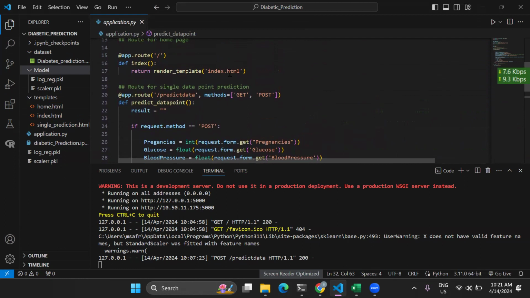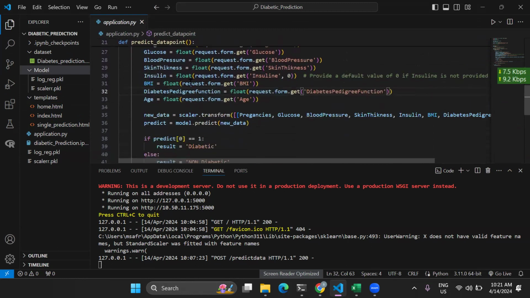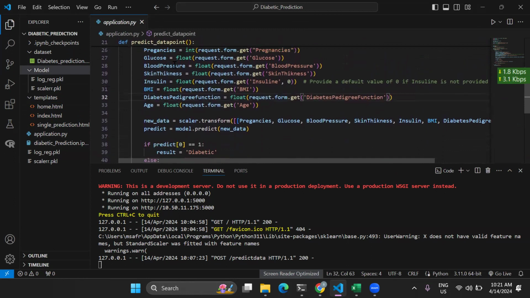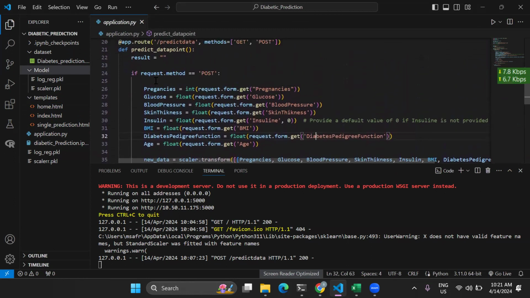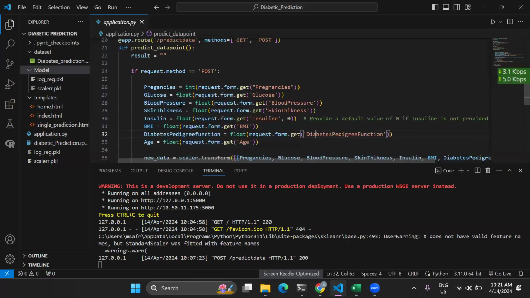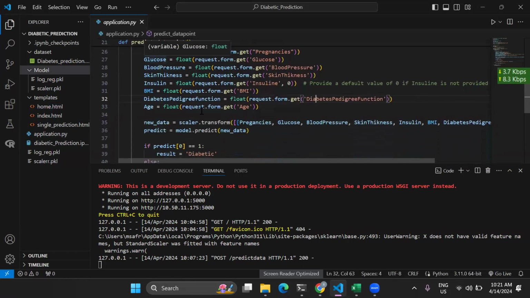Index.html. First you will get that form on your screen. Whatever value you enter in that form will go through all that code. Like if you enter 23 for pregnancy, then that value will enter here, and all those values will enter here.